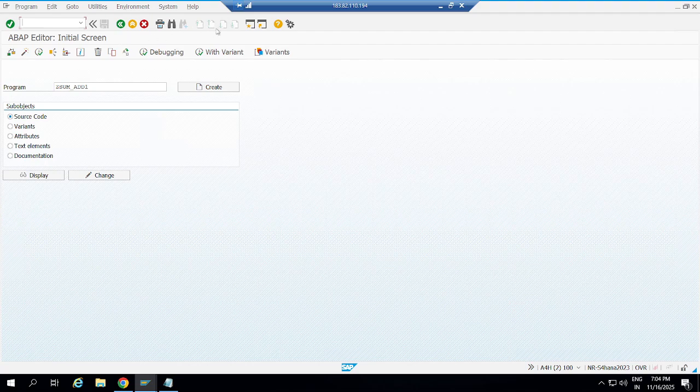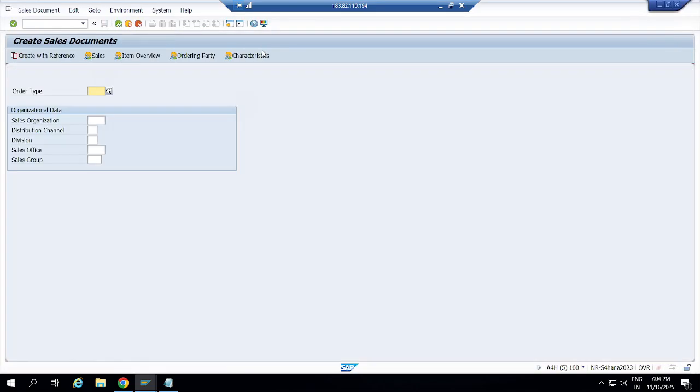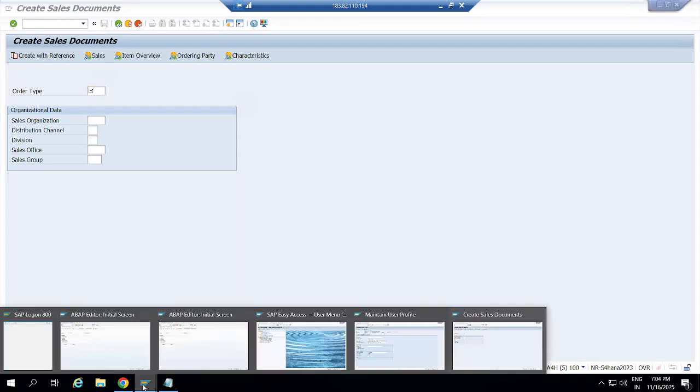Because what is the advantage? If anybody looks at which screen you are in, just by looking at the title itself, they will come to know he's working on the sales order. Simple, because it is based on the title. The title is there in bold and italic also. You have to see that with close observation.